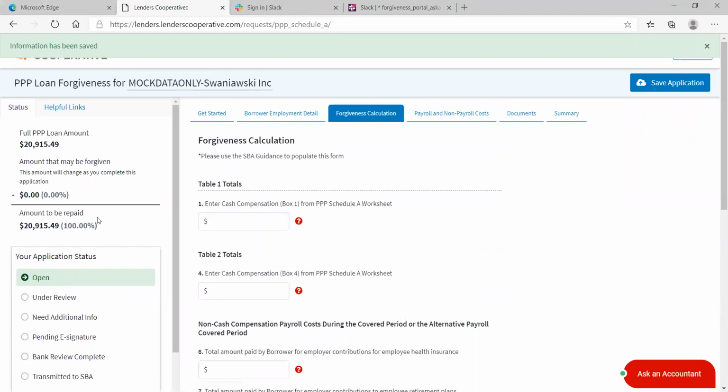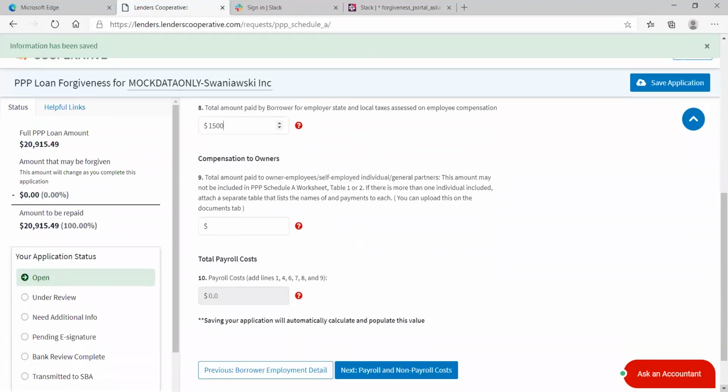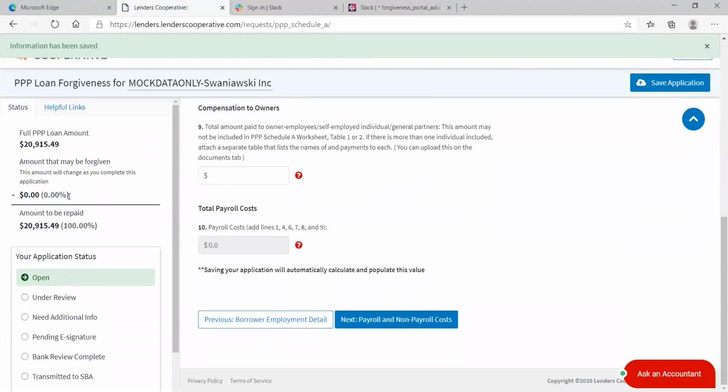As I move through this process, I'll highlight we have a dynamic calculator here that will, as you move through these steps and enter data elements, calculate an expected amount for forgiveness. So I'm going to put in this data here: total cash compensation. As we move through this process, we've got health insurance, employee retirement plans, and state and local taxes. As you enter this data in, and obviously it's unique to your individual situation, you can see right now the expected forgiveness is at 0.